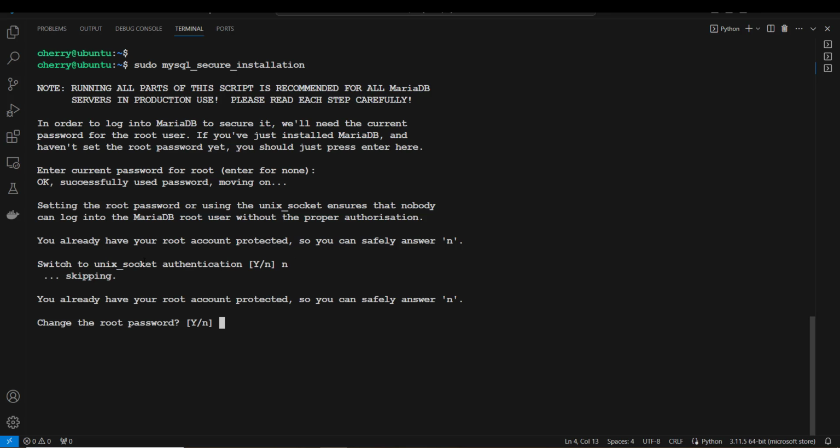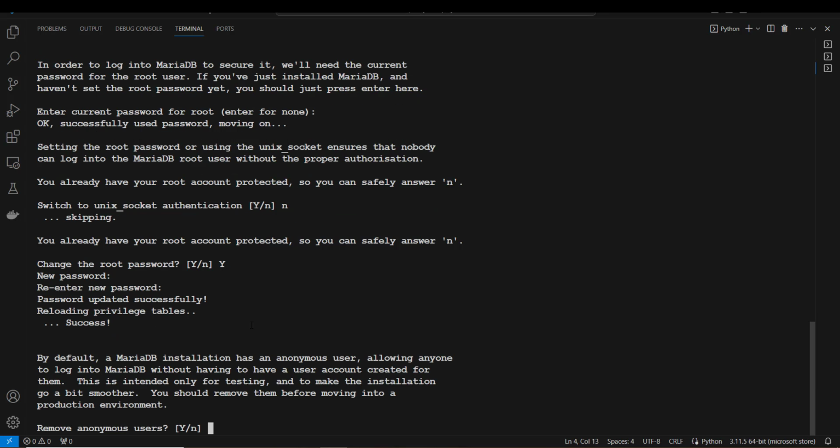Okay, so now here we are presented with a prompt to secure the root account with a password. So here we're going to provide a password. I'm going to hit Y for yes, then provide the password, and then I'm going to confirm it.